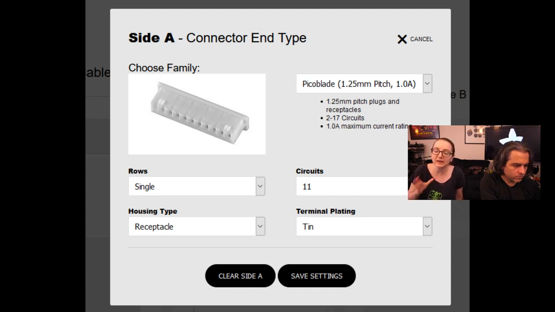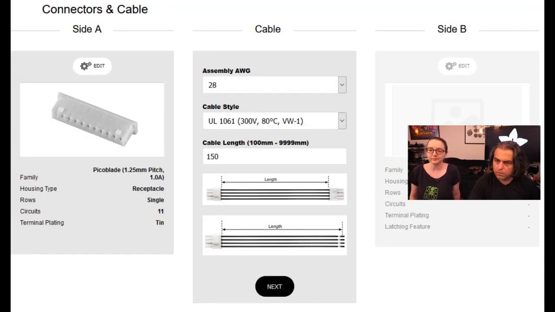So that's what I really like about this. As I was picking this out, it would show me a photo of exactly the connector, which is really handy, especially since receptacle or plug is counterintuitive sometimes, depending on how you think of it. So it's one row, Pico Blade 1.25mm pitch. Great. Okay. So save this and go into the next step.